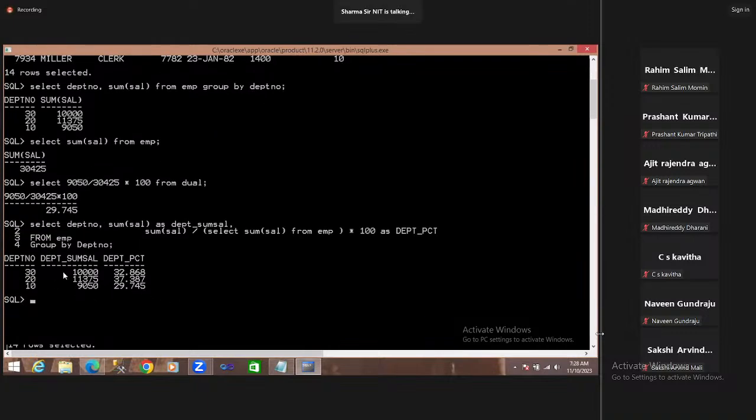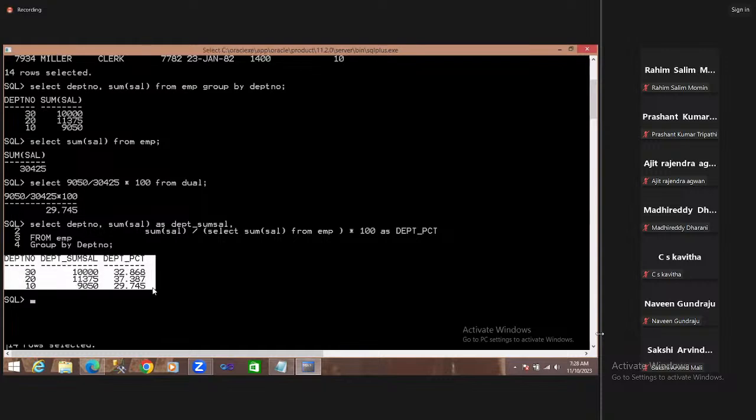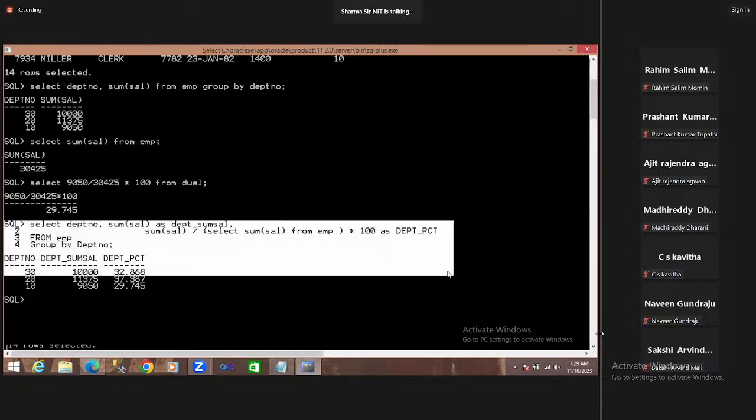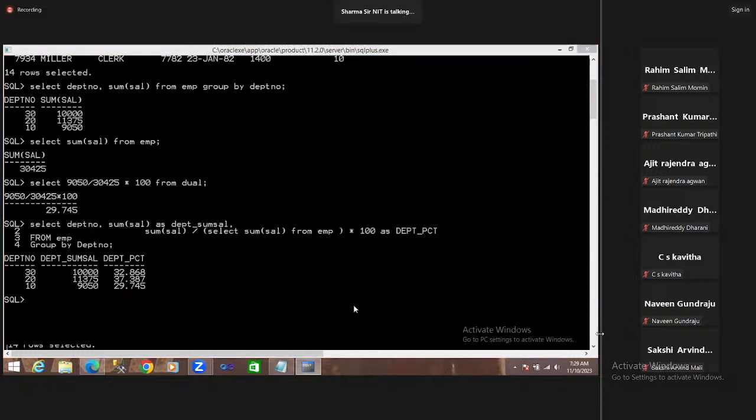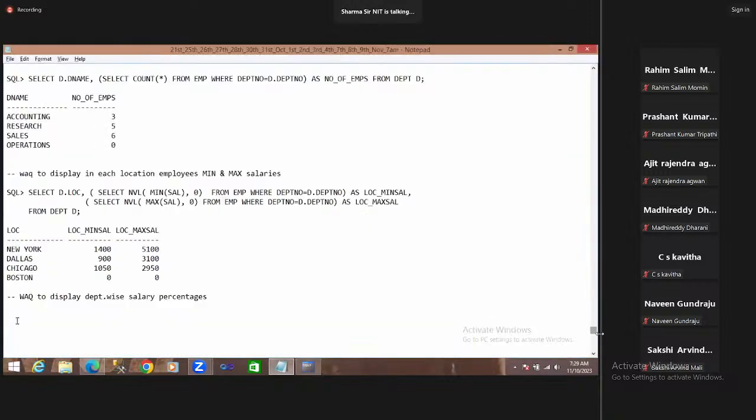Observe this, guys. Exactly this. Okay. This type of queries we can implement by using our scalar subqueries.